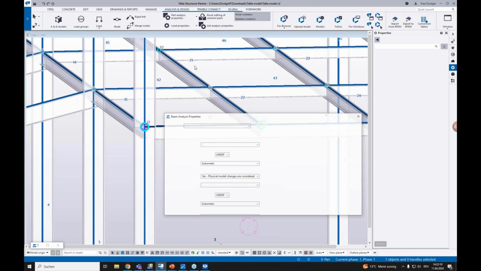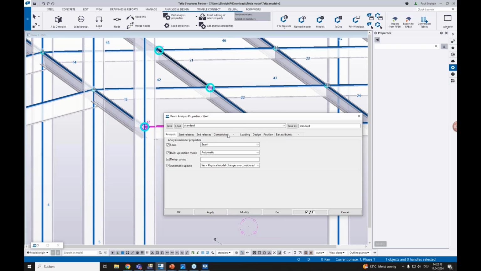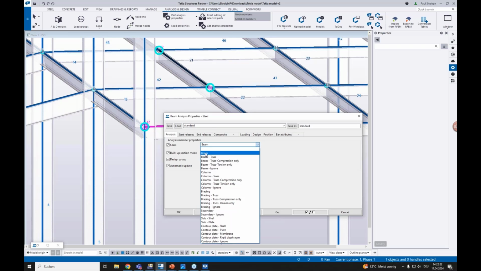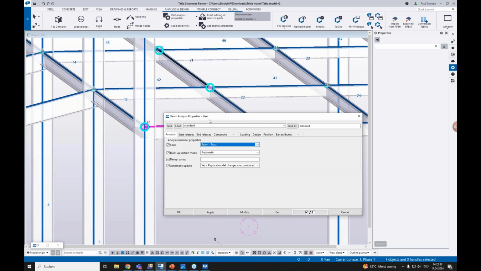And when we open these properties, we have some settings we can make. At first, we can define here in the analysis the class, the member type. For RFEM, we have the definition for a normal member type beam, or a truss, or a compression member, or a tension member. So for our structure, we want to define some truss members.